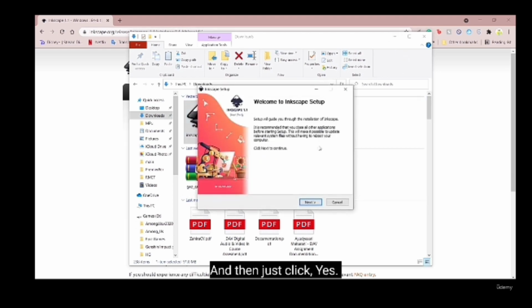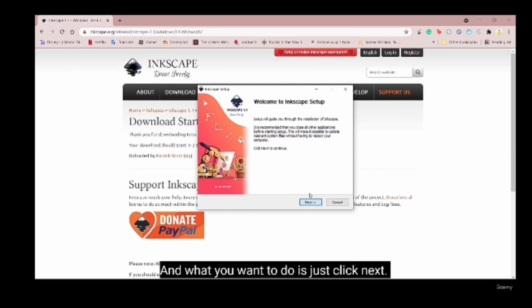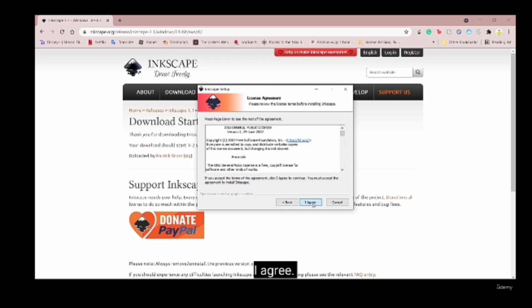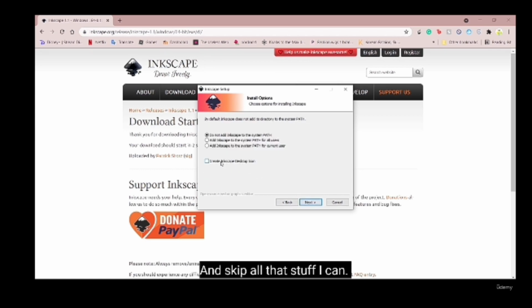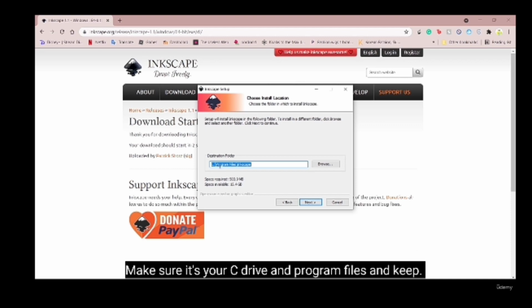And then just click yes. And this screen should show up. And what you want to do is just click next. I agree. Then create Inkscape desktop icon. Then next. Then destination folder. Make sure it's in your C drive and program files Inkscape.